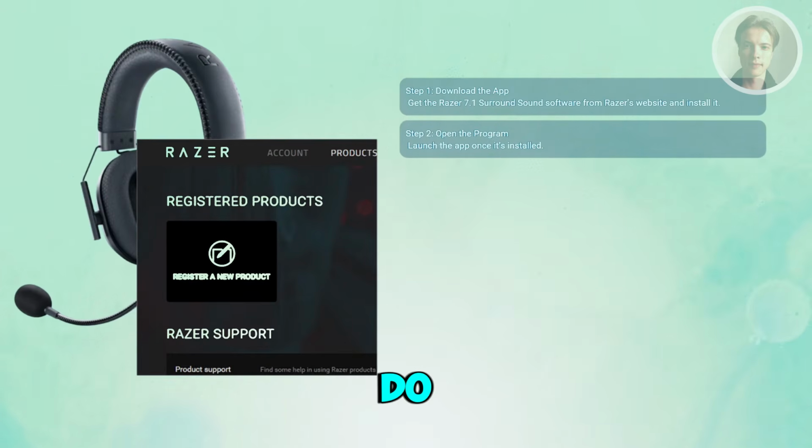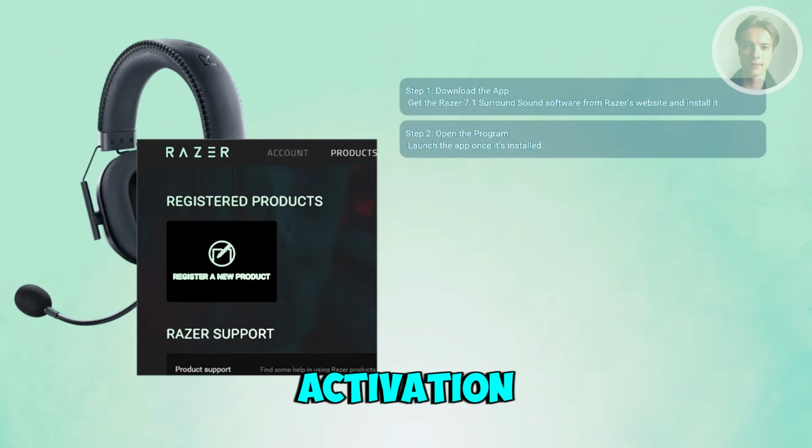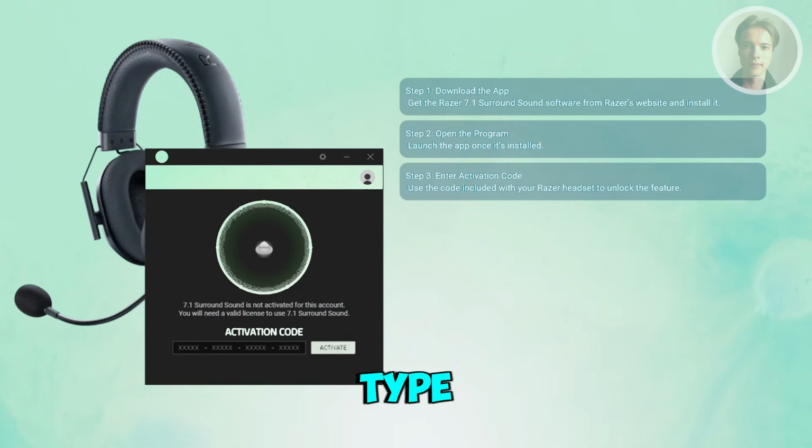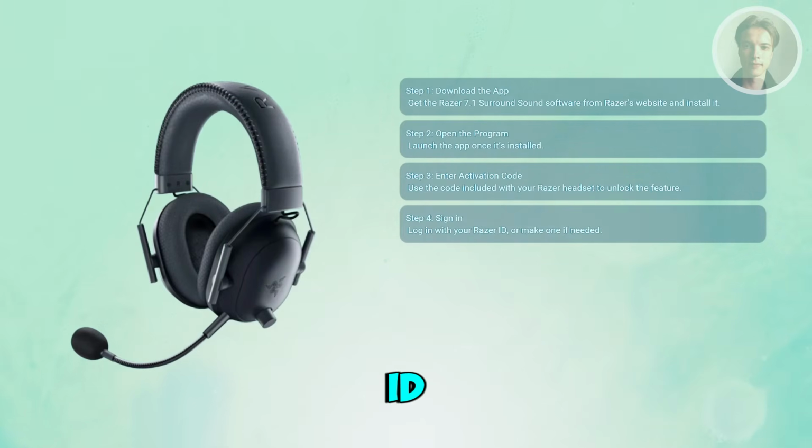Now, what you need to do is go and just click on register a new product here and just proceed with the activation process. Now, you just need to type in the code that came with your Razer headset. So, in this case, this unlocks the surround sound feature. And from then on, you just need to log in using your Razer ID or create one if you don't have an account yet.